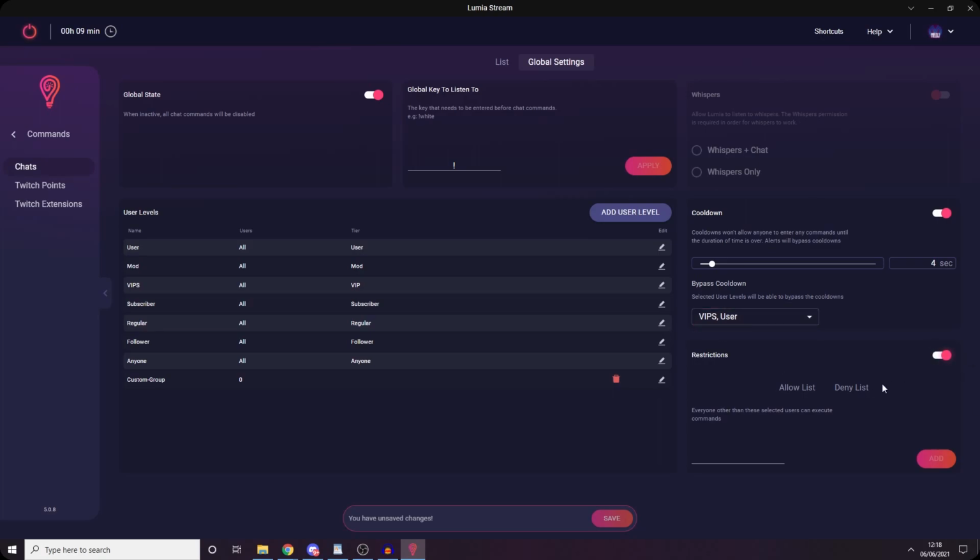But you also have a restrictions list, so you can turn this on and add a user and deny them the ability to change your lights. If you go on your deny list and add them, user 123 will now no longer be able to issue commands to Lumia on my stream. So some great additional user management functionality there from Lumia Stream.